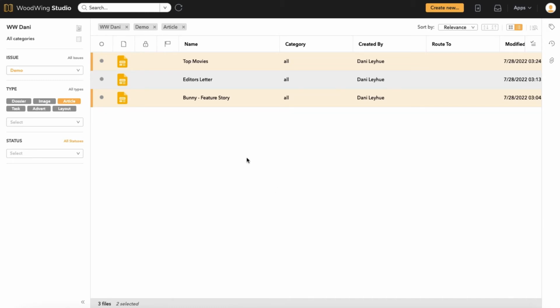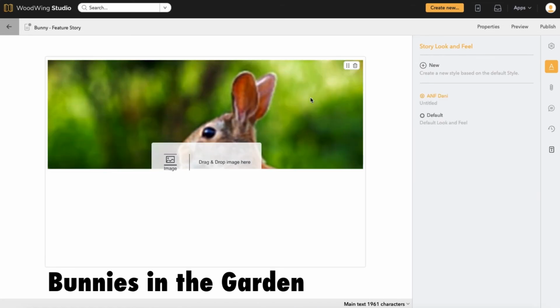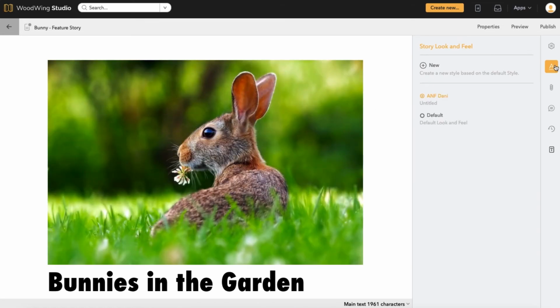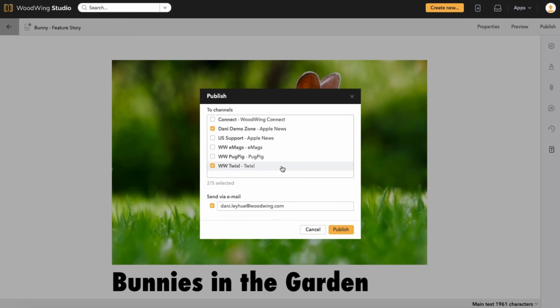If you're working within one specific article, let's say that I'm working on this feature story here, and I want to publish this article, I select Publish in the top right-hand corner, and that will give me the option to once again pick the channels that this article will be sent to. By default, this will automatically remember your preferences. So the last time I sent the article, it was to an Apple News and a Twixel platform. When it opened up again, those same preferences were saved.